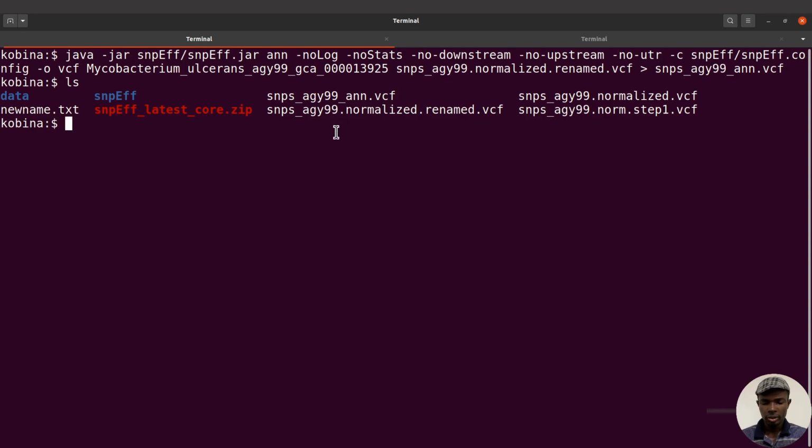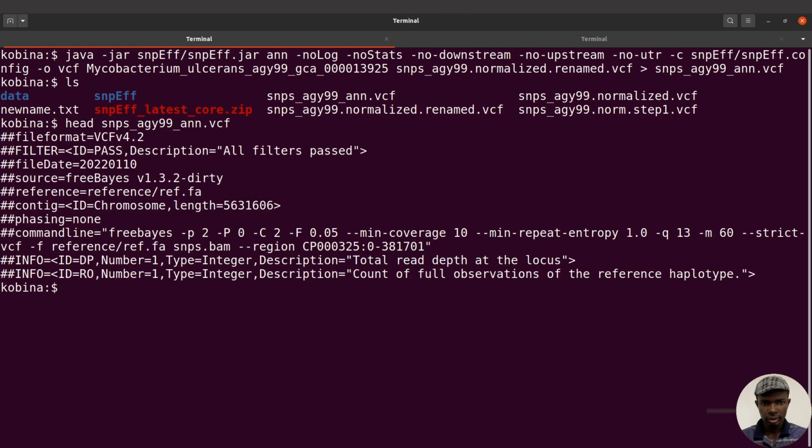Okay, so let's just say head, because it's a simple text file, it's a text file. Let me just put it that way. Okay, to see some stuff like this. Okay, so it's a bcf, but it has annotations. Okay, so you can explore further with this.